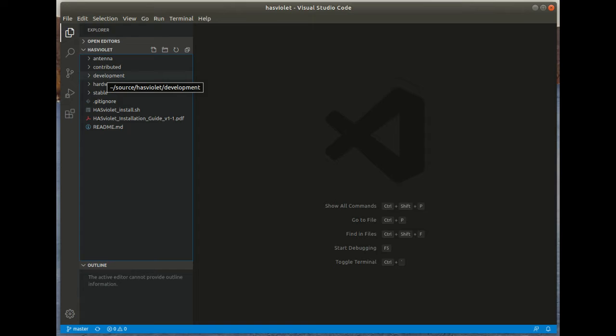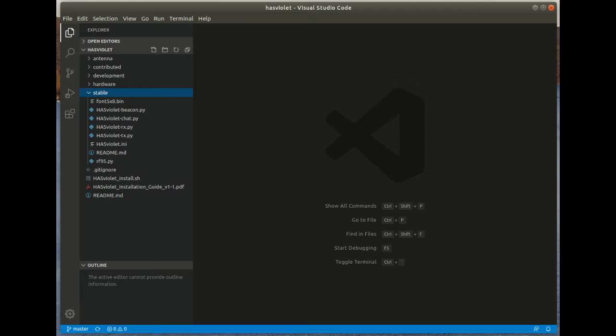Hardware, you'll see where I've mentioned hardware for the Adafruit stack, and things we're actually thinking about for ESP32 down the line. And stable code. Stable is ultimately what you have installed in the HASviolet working directory. I've walked through each of these files before, but let me give you a deeper dive.